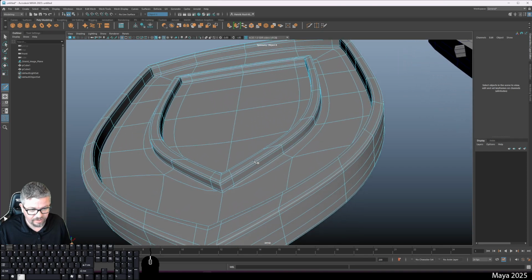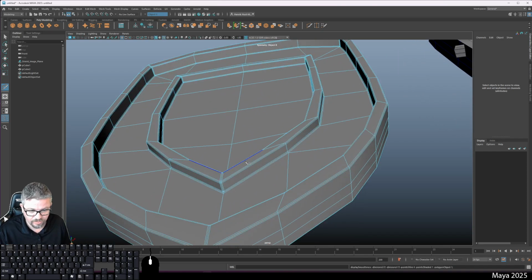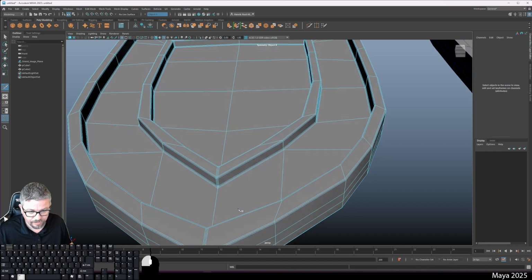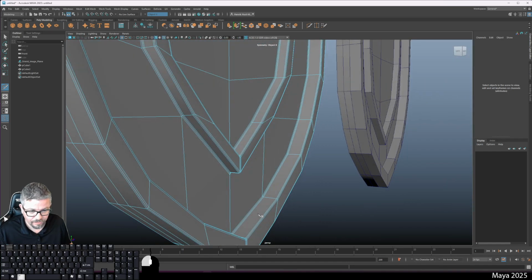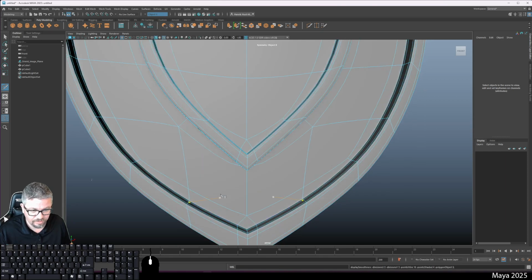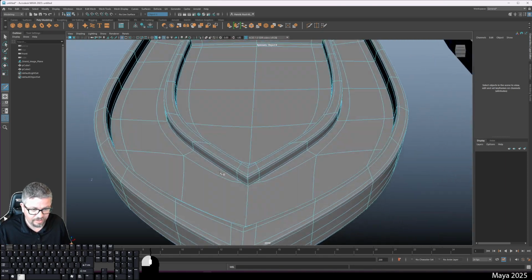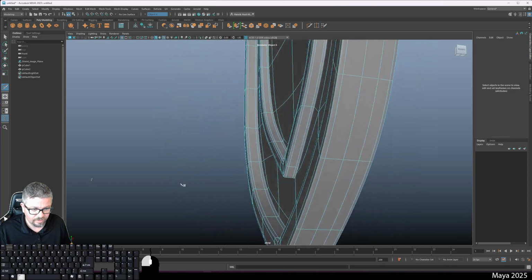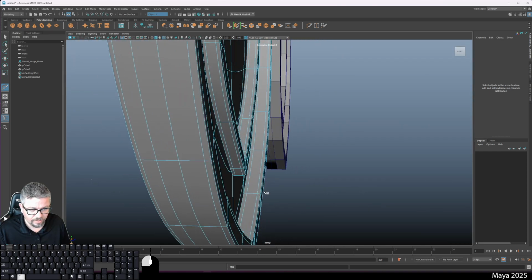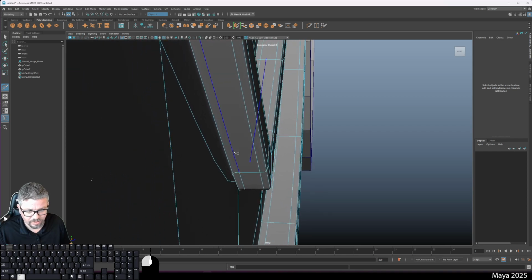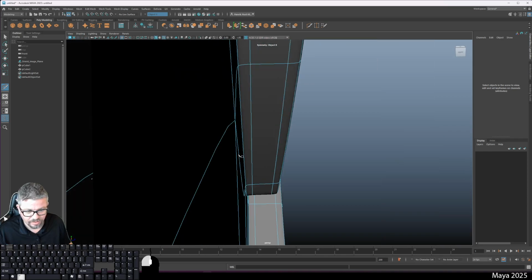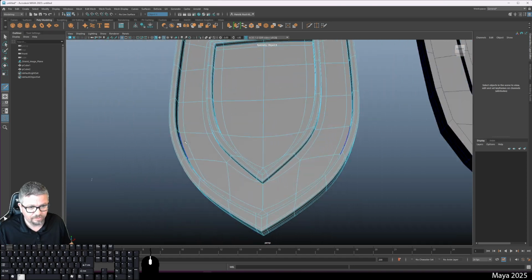Down here I've got some weird things happening too. But it should be okay. It's pulling underneath a little weird. Just kind of want to get a closer look at that. But it should be fine.